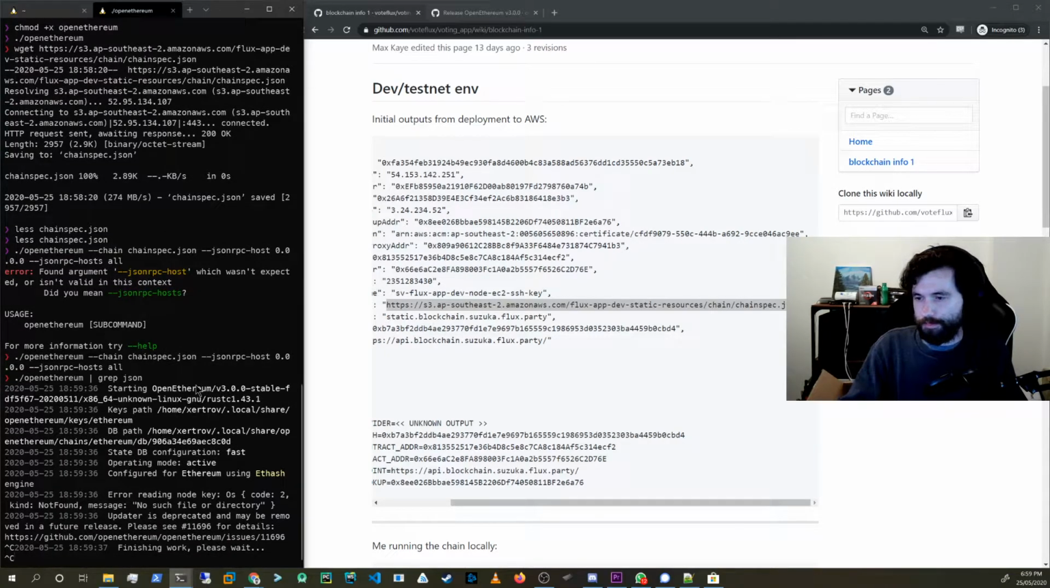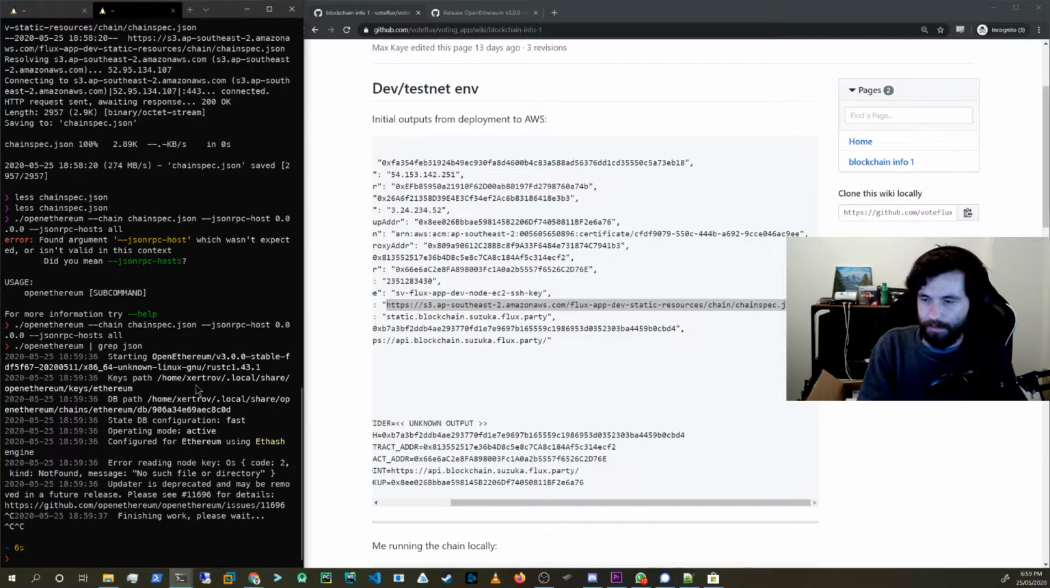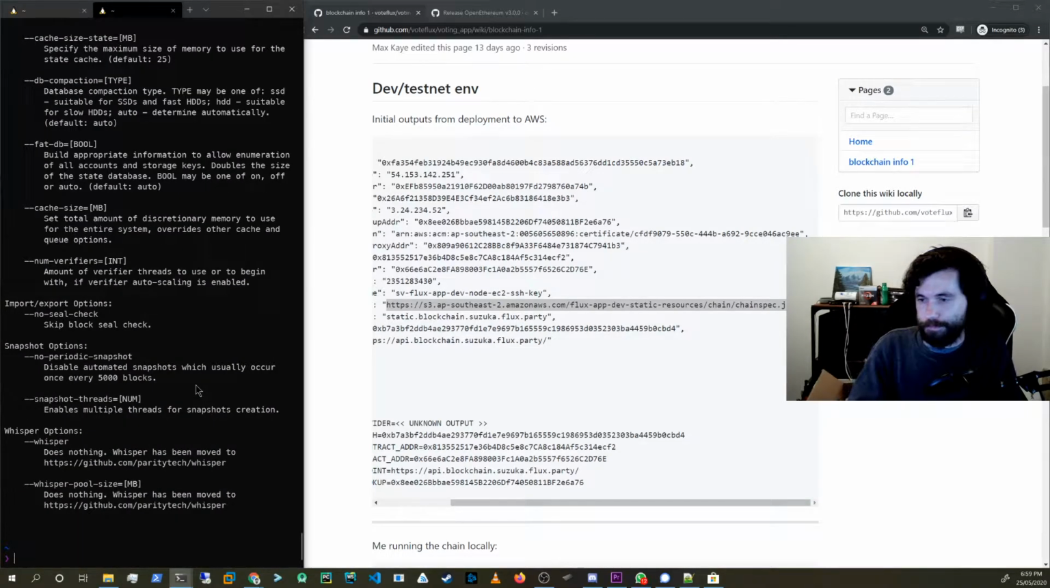Whoop, oh gosh. Let's kill that. If we just start it normally like that, then we will join the mainline Ethereum network, which you don't want to do because it'll run hot and download a whole bunch of stuff.